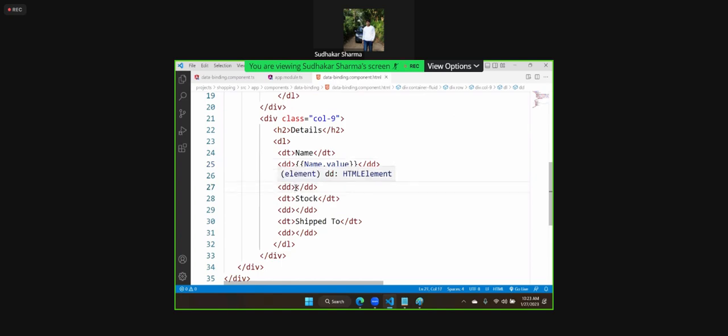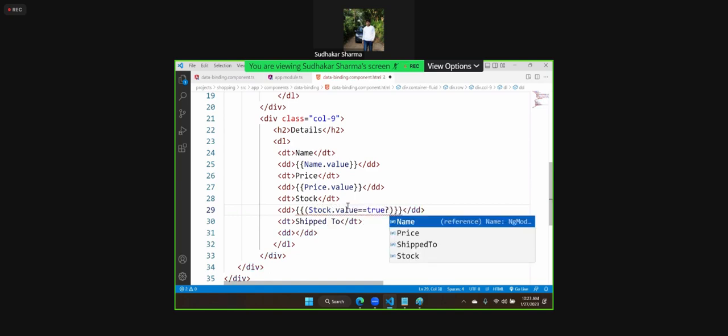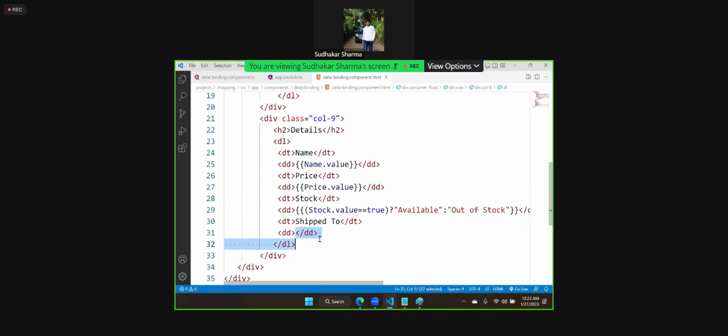Similarly, what is that here? We have price. Price has a value. And the stock also value only. But stock value is checked. Checked is true or false. But we have to access by using value. That means here we will define stock dot value is equal to true. Then question mark, it says available. Otherwise it says out of stock. Okay, shipped to. Shipped to also we need to define. We need to define here shipped to dot value.